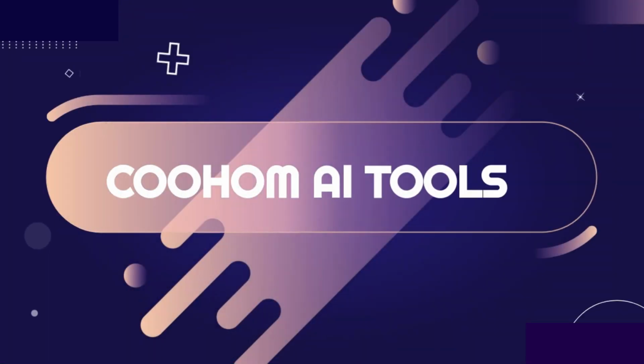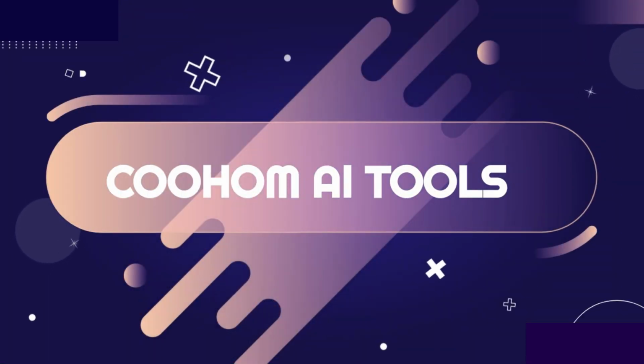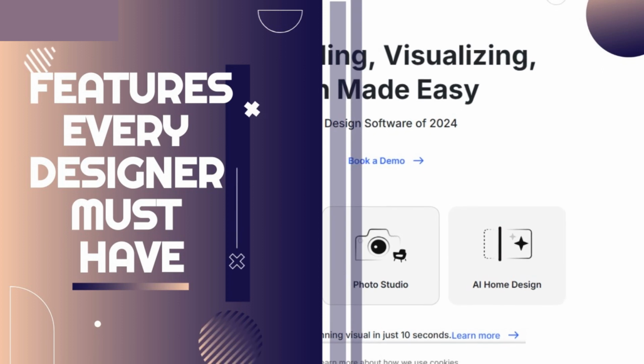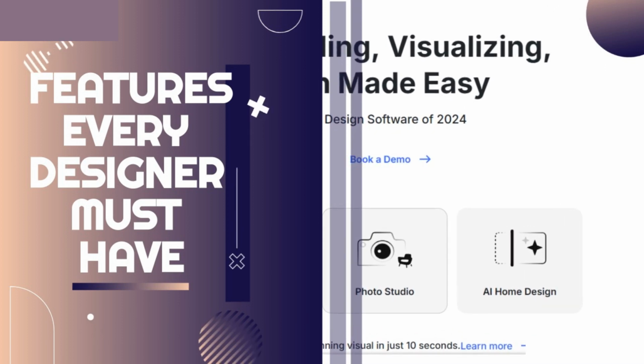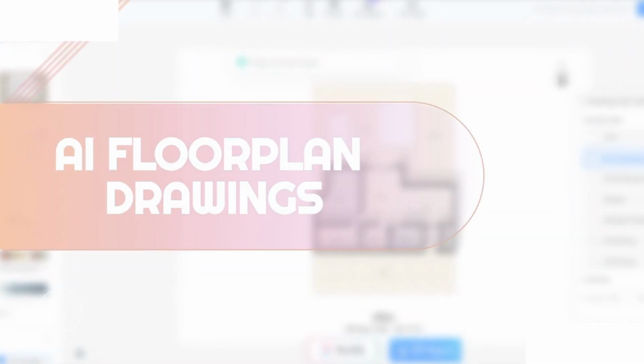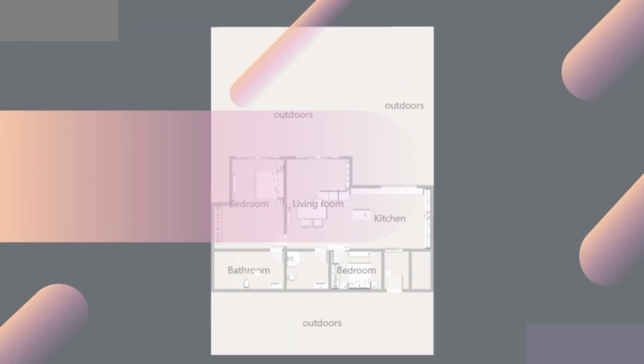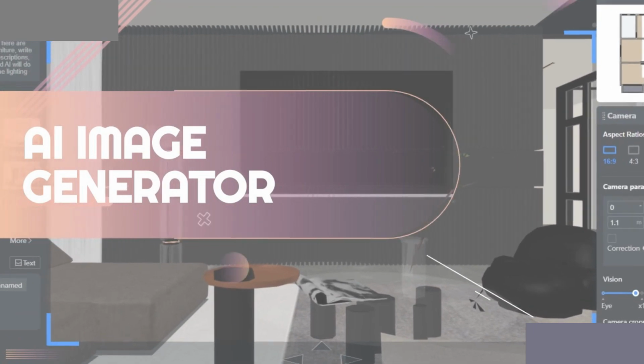Today, we're diving deep into the future of design with Coohom's cutting-edge AI tools. Whether you're a professional designer or just starting out, these features are going to revolutionize the way you work. We're talking about AI-driven floor plan drawings, AI assistance for ceiling, layout, and style, and the incredible AI image generator. So, let's get started.